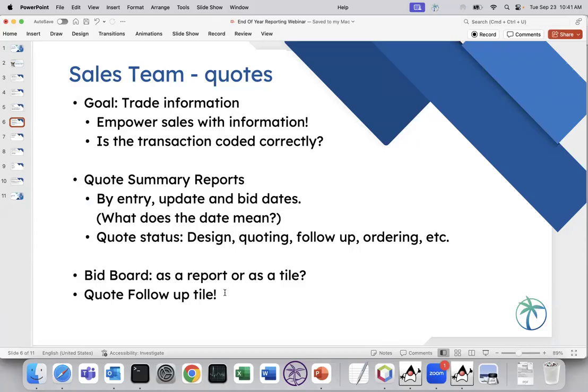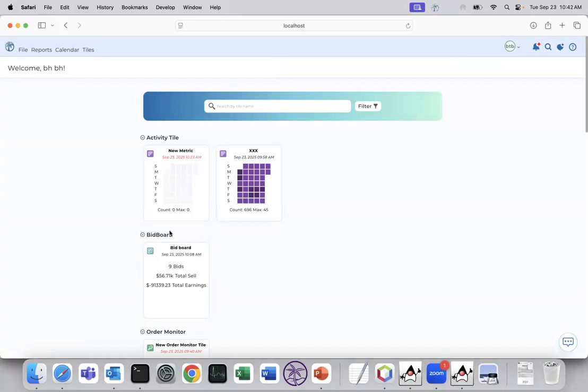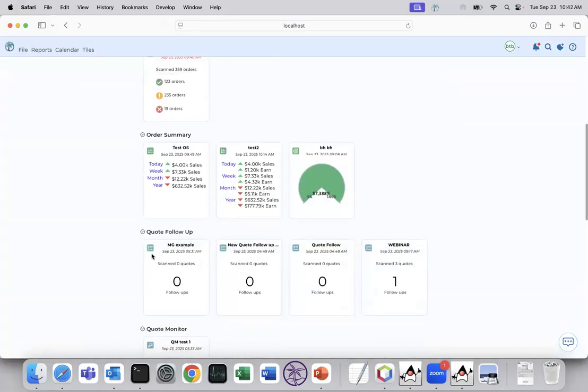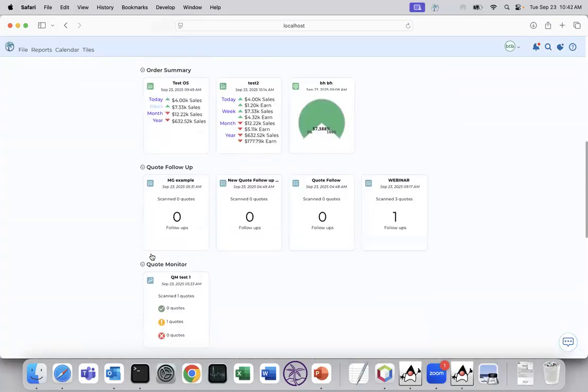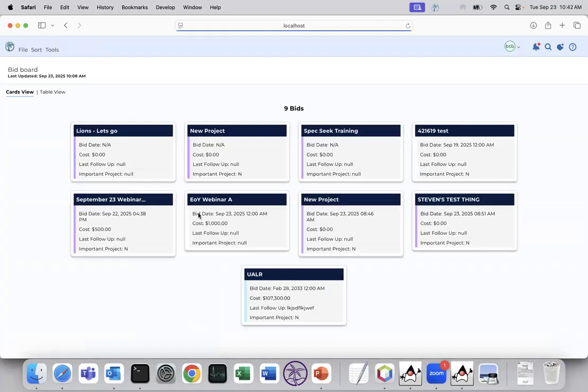And again, the reason I'm trying to show you a few online items is that it really engages the sales team on their mobile device, and they're able to just see what's there and real quickly give you information back on it. So in this case, if you set up a tile, and again, this is a deeper conversation, so I'm just showing you the result. One of them is simply having a bid board tile. And again, on their phone, they can click on it and see what jobs they have.